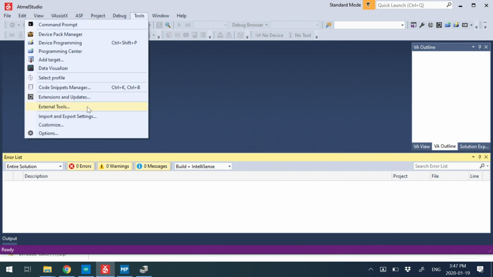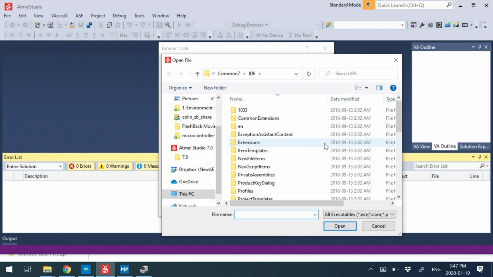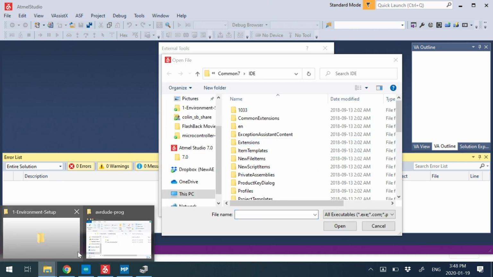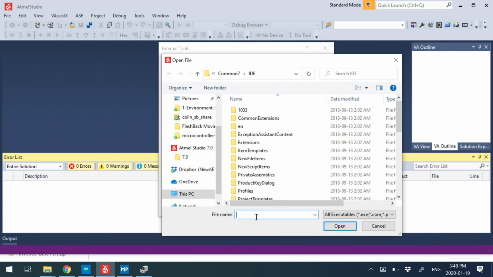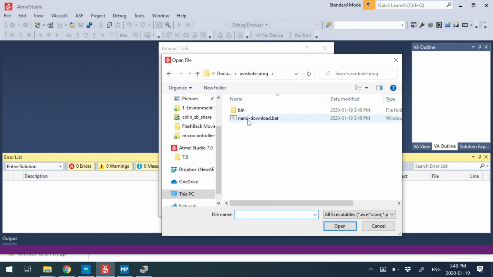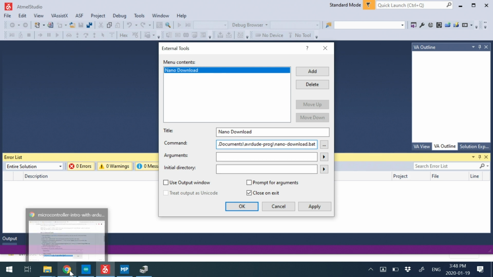So if we have Tools, External Tools, just go through and click on that. Give your tool a name. I suggest Nano Download, so it's kind of standard. Then on the command, all you're going to do is, wherever I just extracted this AVRDudeProg, I'm going to copy that directory. I'm going to go here, and then I'm going to select the nanodownload.bat. These directions are a little different from any previous directions because these have been slightly simplified and it should hopefully just work on your system. Okay, so we now have nanodownload.bat as the command.